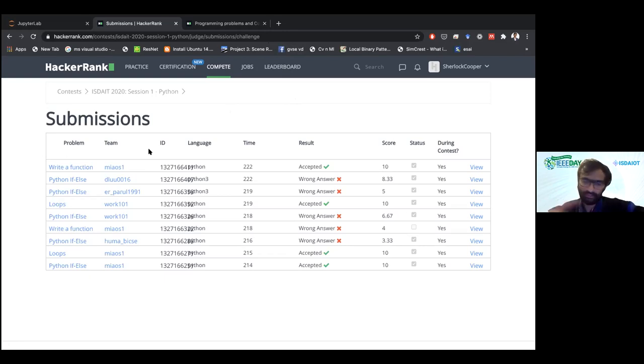Give it a go. Once we finish the session, we'll share these solutions for these problems. These are publicly available problems on HackerRank, so it's not any custom problems or anything.